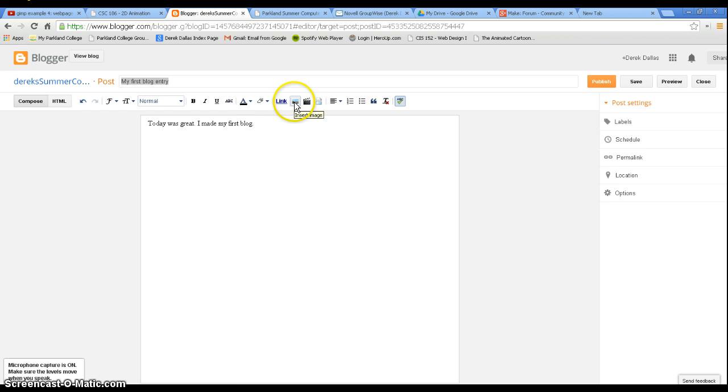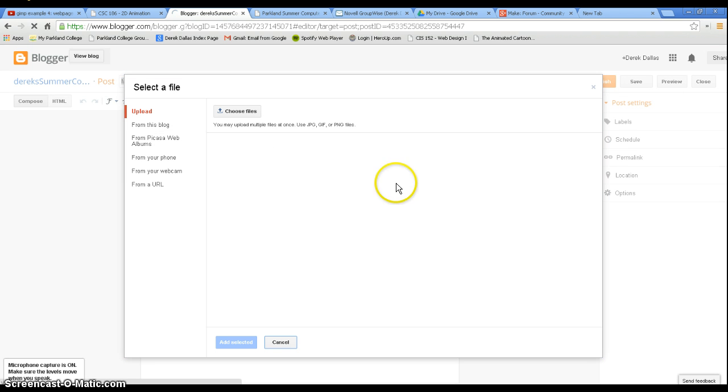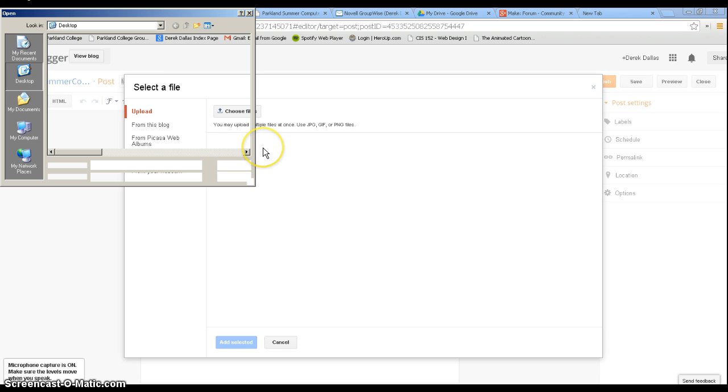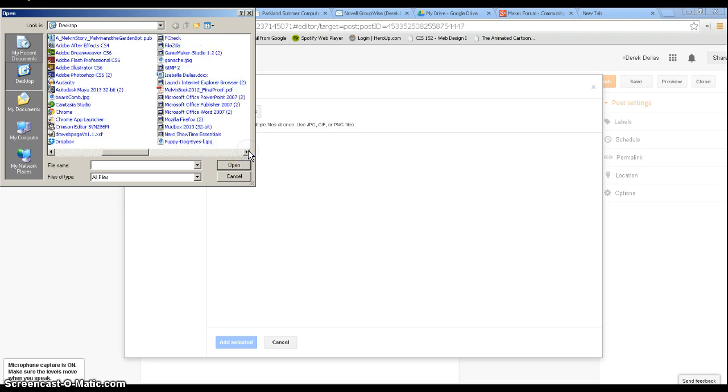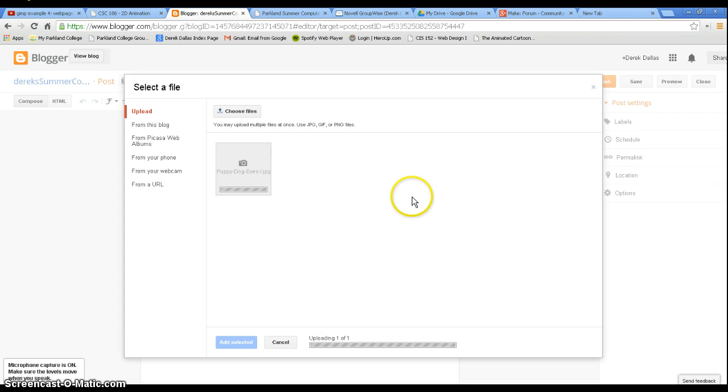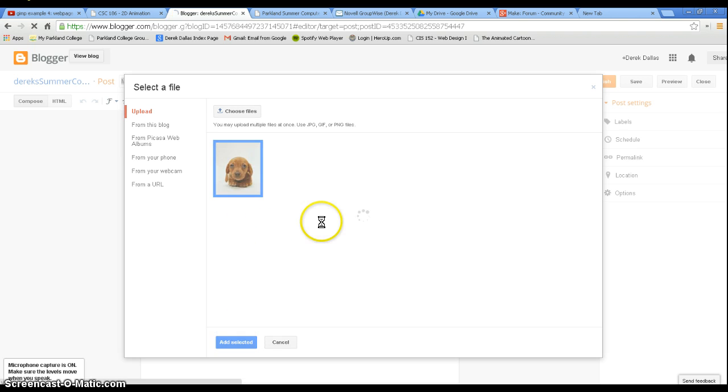If I wanted to put in a picture, I could do a couple different things. I can choose a file from my computer, and it tells you the kinds of images you can use: JPEGs, GIFs, or PNGs. I have a couple images here that I'll post. Here's a picture of a little puppy dog that I can use. If I wanted to choose images from a URL online, from my webcam, or from my phone, I could figure out how to use all of these. Okay, so here's a little dog image, and I'll select that. I'm going to say Add Selected.